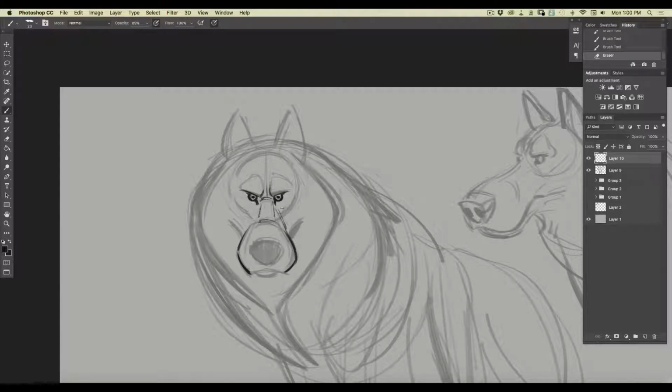These lines are too much. I'm going to get rid of that and just bring this up like this. We'd have a little bit of these lines coming down like that. You can do something like that with the fur. See how we're getting somewhat stylized.